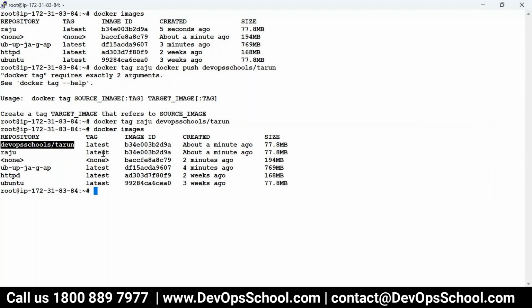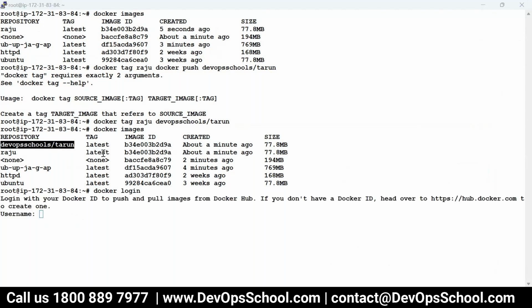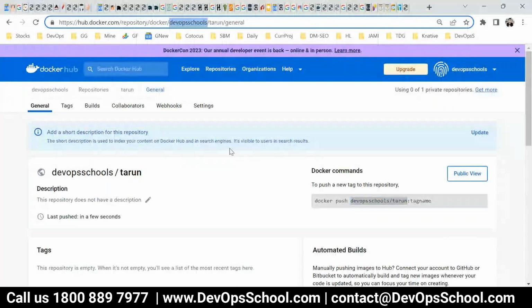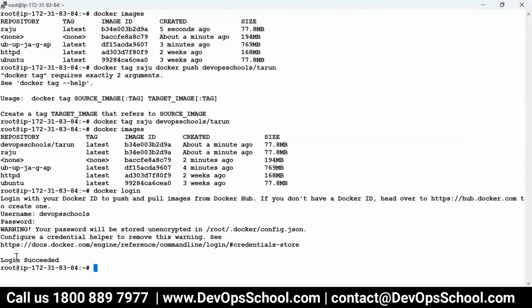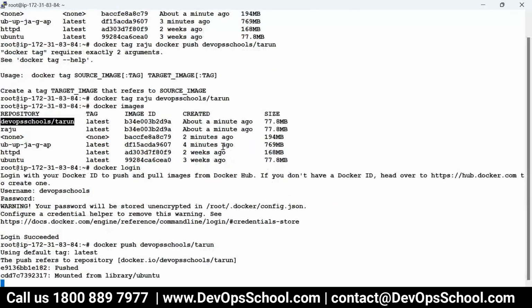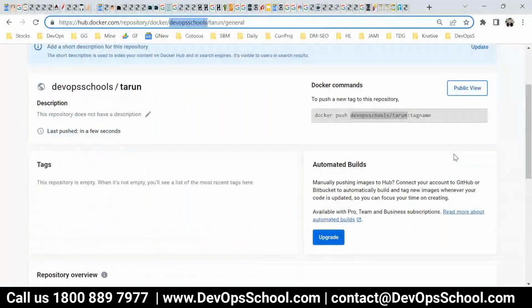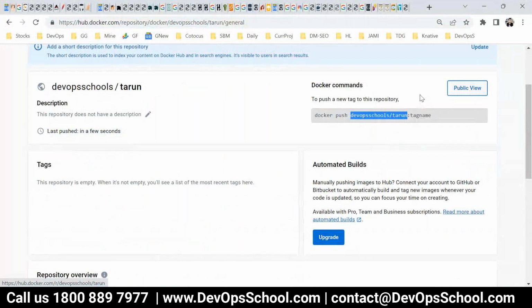Now I log in to Docker Hub. How? docker login. The username is devopsschool. The password I won't tell you. Okay, I logged in and docker push devopsschool/tarun. Whatever image I developed, I'm pushing to hub.docker.com, and anyone in the whole world who wants my image can go to the public URL and pull it from there.